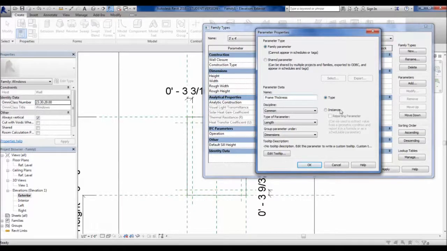In this case, because we want the frame thickness to go along with every one of these family types, every one of these family types is going to have the same frame thickness. Generally speaking, when you're talking about the dimension of the actual geometry itself, you're almost always going to want to have a type property. So we're going to select type. Under discipline, whatever discipline that parameter may fall under, in this case we'll keep this common.